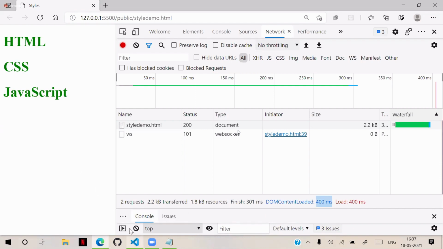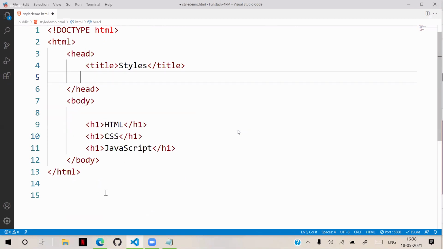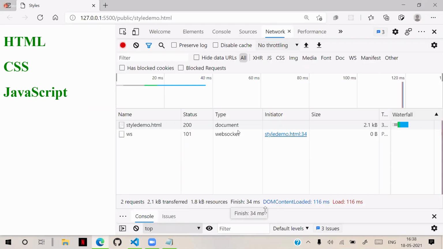Now what I am doing is, I will remove it from the head section and keep it outside HTML. The body section is on average the same as the head section. So I kept it outside HTML. You see, now it is 116 milliseconds.